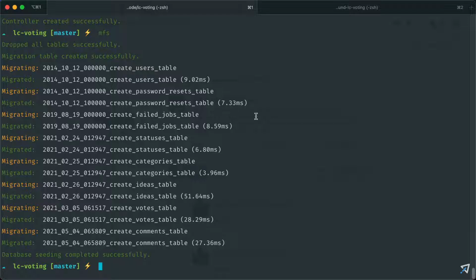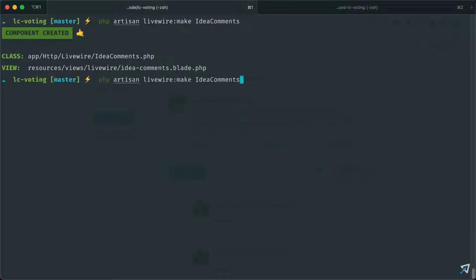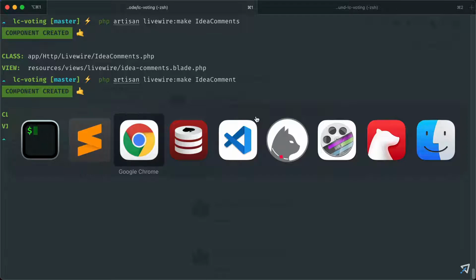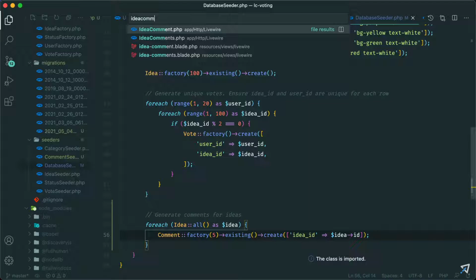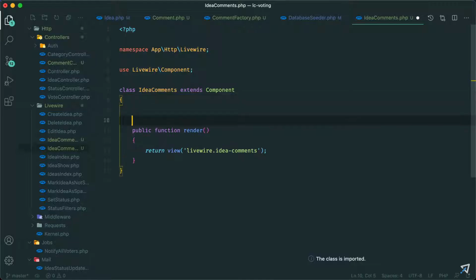Let's make 2 Livewire components. So say PHP artisan livewire:make. The first one that fetches the comments is called idea comments, and then the second one is called idea comment, for one of them. Okay. So let's start with the idea comments. Let's go into that. This will accept the comments, but that comes from the idea. So I guess I'll just accept the idea.